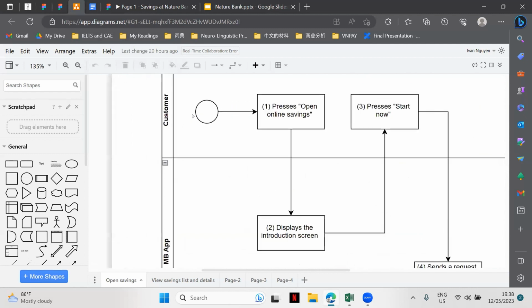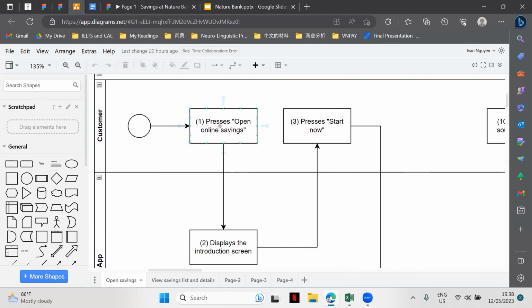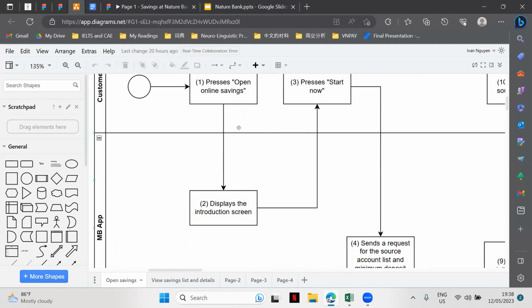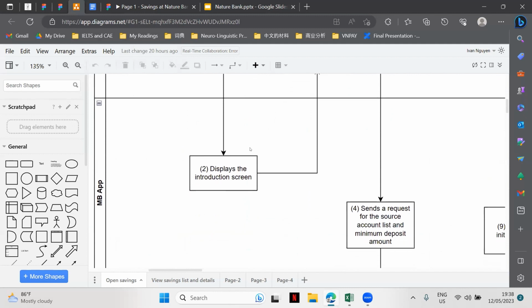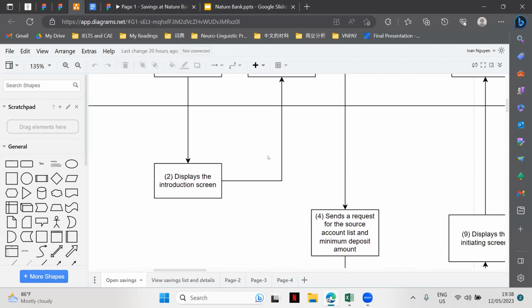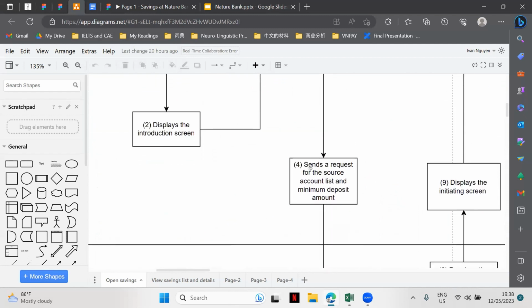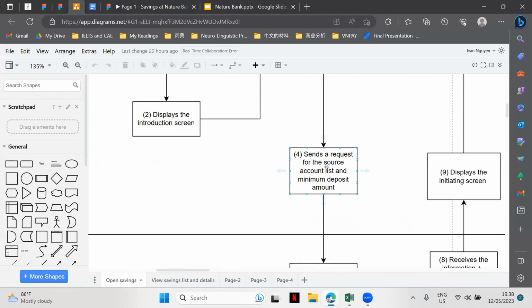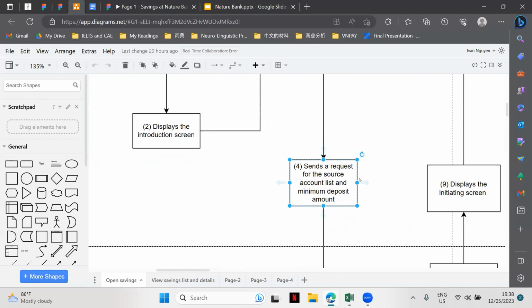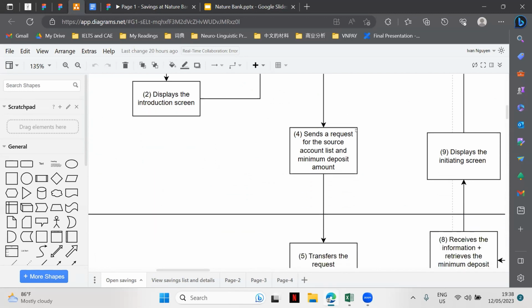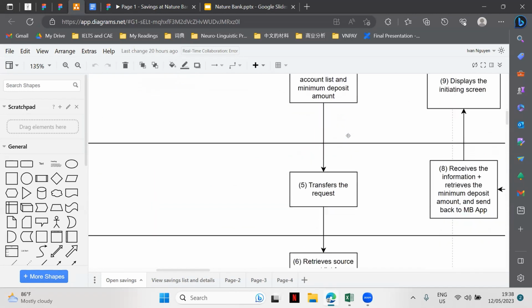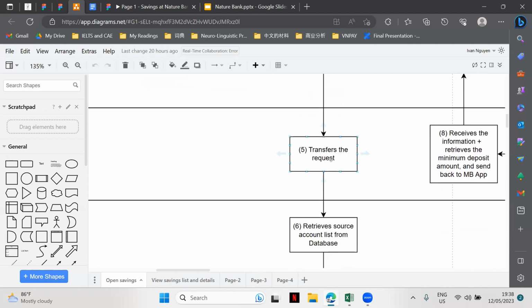For the customer, the customer will press open online savings on the app, and then the app will display the introduction screen. They will press the button start now, and then the app will send a request for a source account list and minimum deposit amount right here. It will call an API. I have written a list of APIs, and I will show it to you later in my SRS document. And then the server will transfer the request.